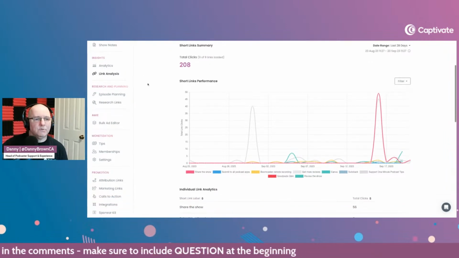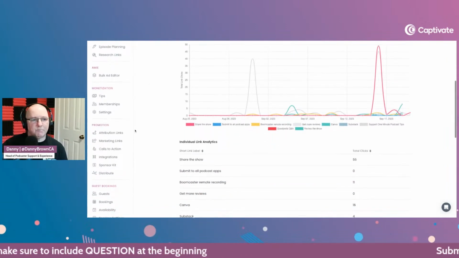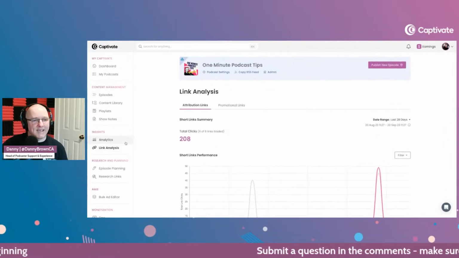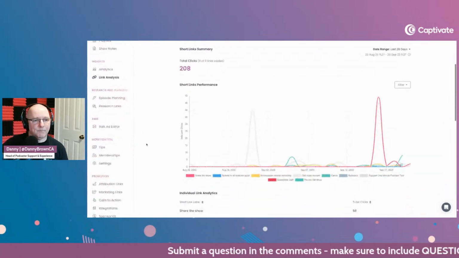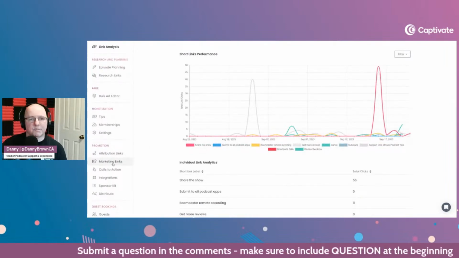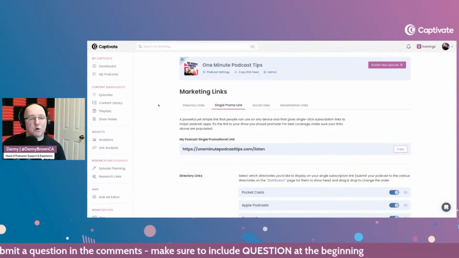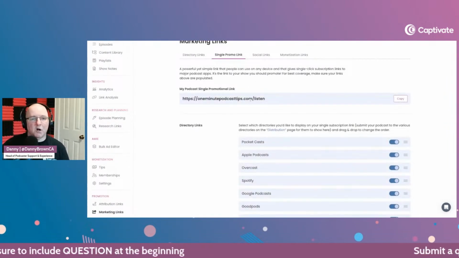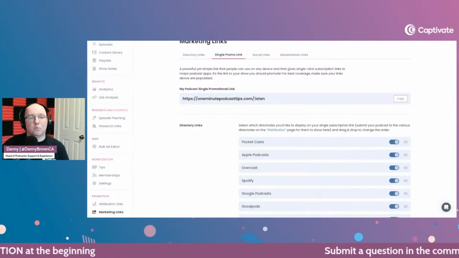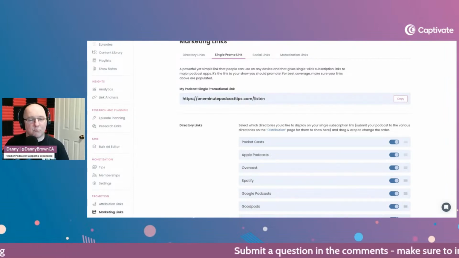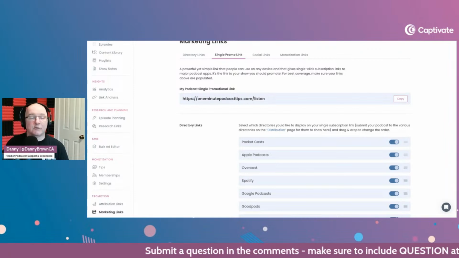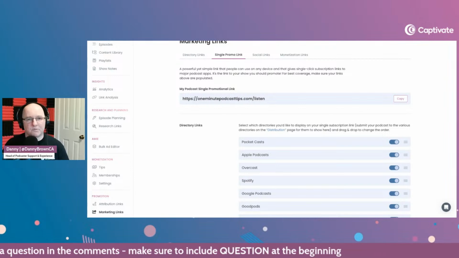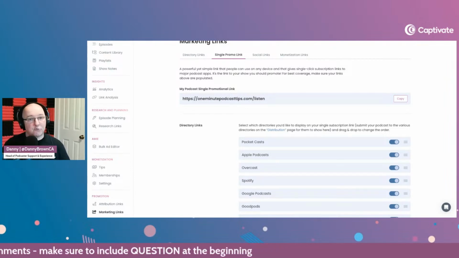So if you go down to the promotion section in your Captivate dashboard, go to your marketing links section of your Captivate dashboard, which is under promotion. Sorry, I'm getting a little bit lost there. So you go to the single promo link. You can see here, because I'm using a custom domain, my custom domain automatically populates with /listen as my URL for the single promo link. If it's a standard default Captivate, it might say something like showname.captivate.fm/listen. So it's great for linking in your show notes.